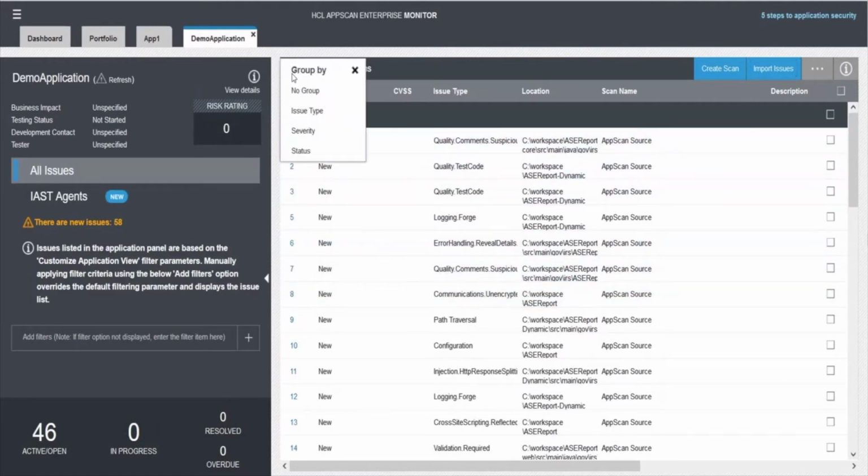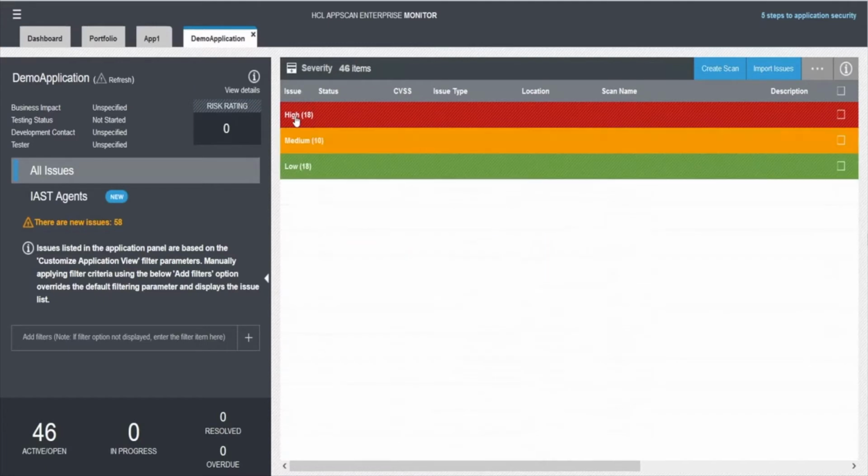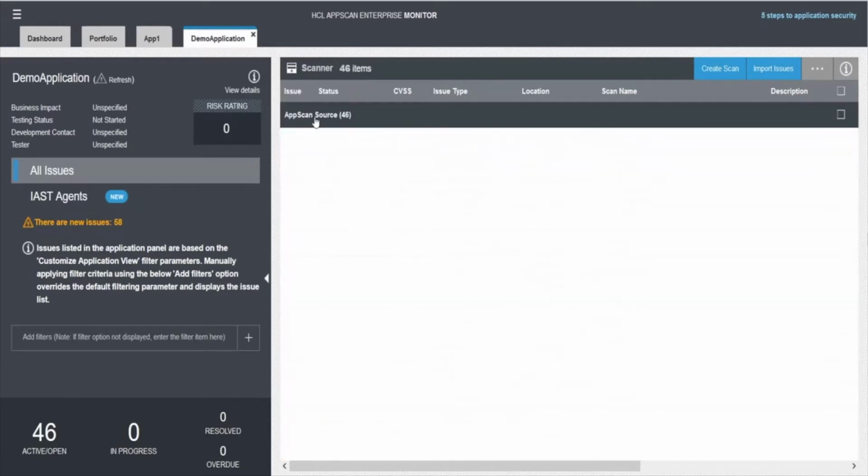So as you can see here, there are different groupings that we have. So normally what happens is the grouping is done on the basis of the severity. But since we are going to be importing issues from different sources, just to differentiate them easily, I've chosen the option to group them as scanner. So as of now, as you can see, it will list all the issues that is imported from AppScan source.